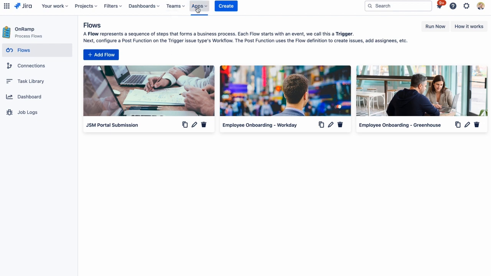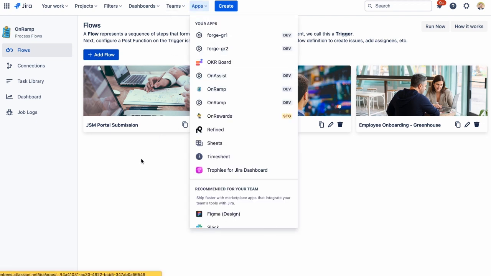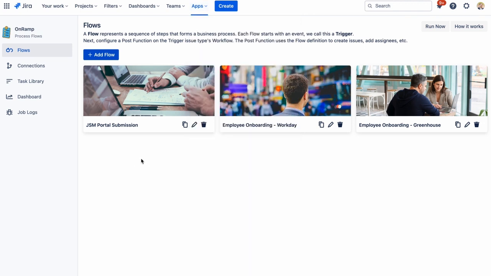The app itself can be accessed from the app menu. It is going to be available in the Atlassian Marketplace in a couple of weeks. The main page of the app shows the list of flows. A flow is nothing but a sequence of tasks, a sequence of steps that forms that onboarding or offboarding business process. This can be defined and configured by the HR business partner.